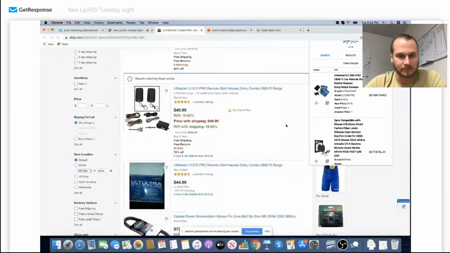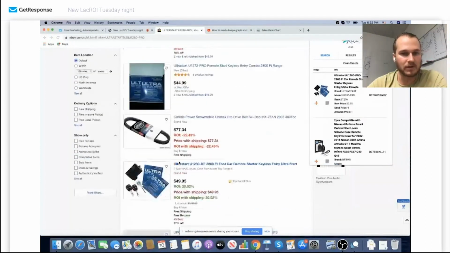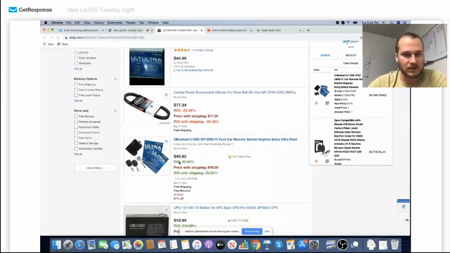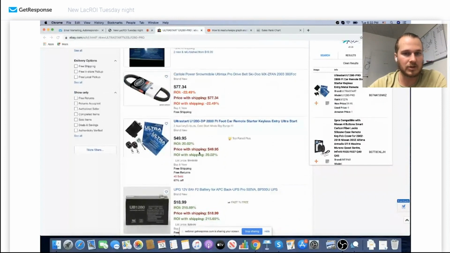Also, we can just scroll down here. Anything new or other, we don't like picking up too often, just because it's going to be a difference. But we already see here, here's a 20% ROI. This is what we're looking for. This is going to show you this price with shipping. The shipping cost, obviously, it's free.